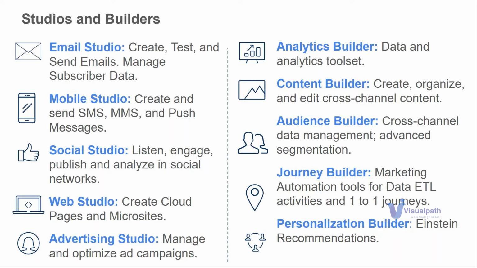Content Builder is again interlinked to Email Studio, but in Content Builder, you build any sort of content, whether it is email content, push content, SMS content, WhatsApp content. All the content you will build in Content Builder, and all the personalizations can be done using a proprietary scripting language called AMP script. If you want to learn Marketing Cloud, you should learn AMP script, and it is not a difficult language.